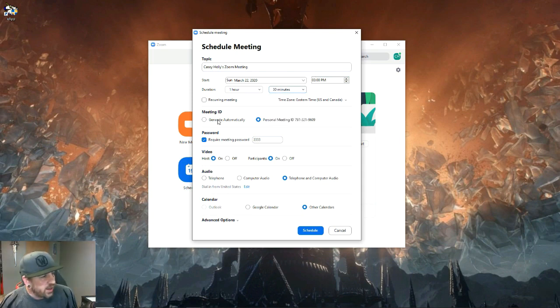We can generate automatically. We can have a temporary Zoom ID here, all right? Or we can use our personal meeting ID and add a password. Again, it's the same thing that we saw on the web page. I can choose to have them start with their webcams on. I can choose to have them call in through telephone or computer audio only. And I can sync this to one of my other calendars, Outlook, Google, or any others, all right?